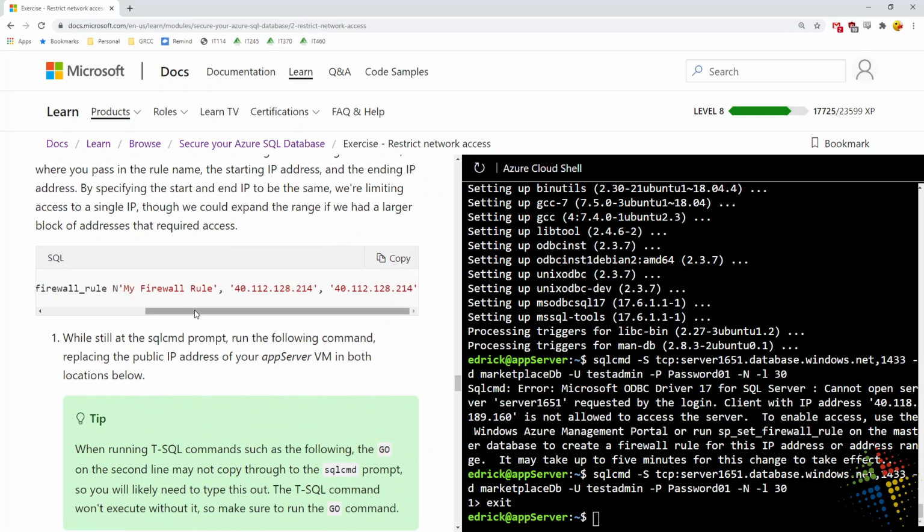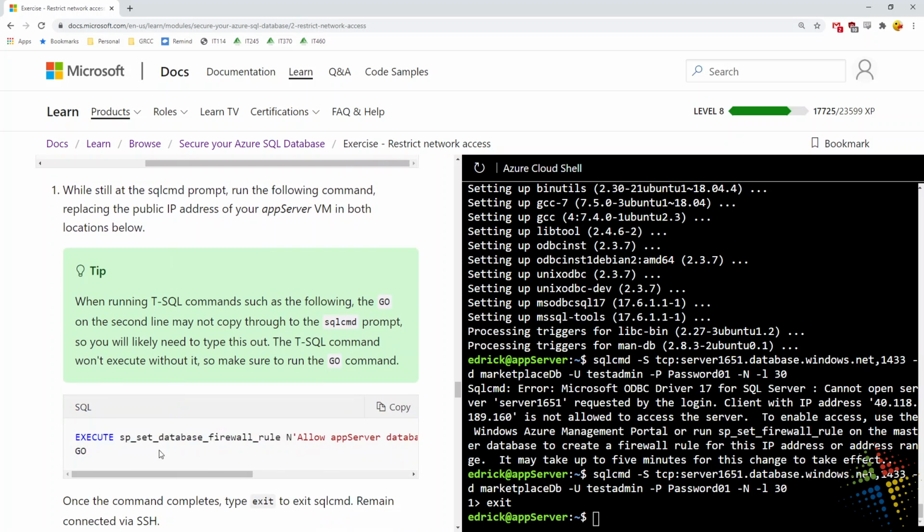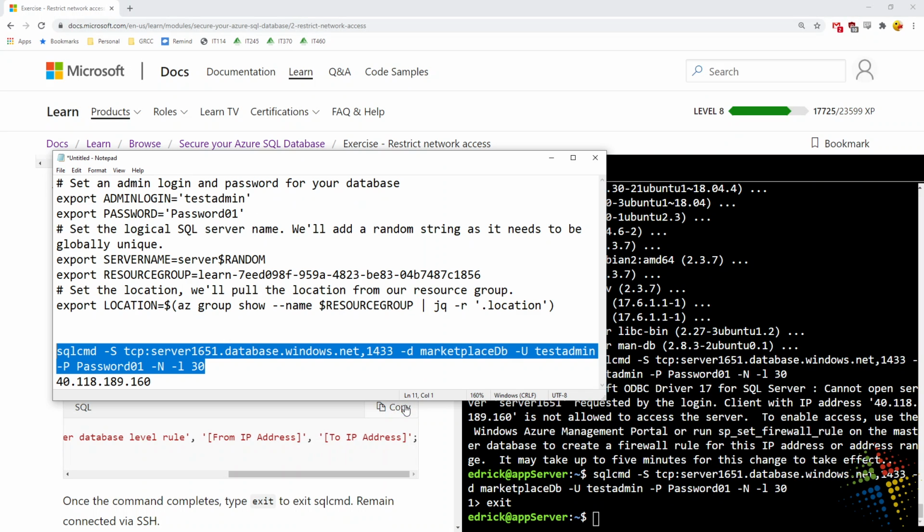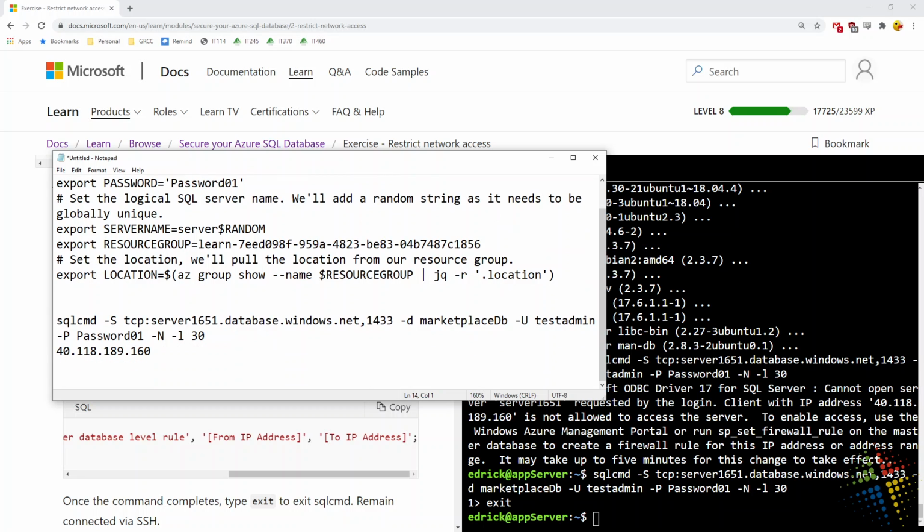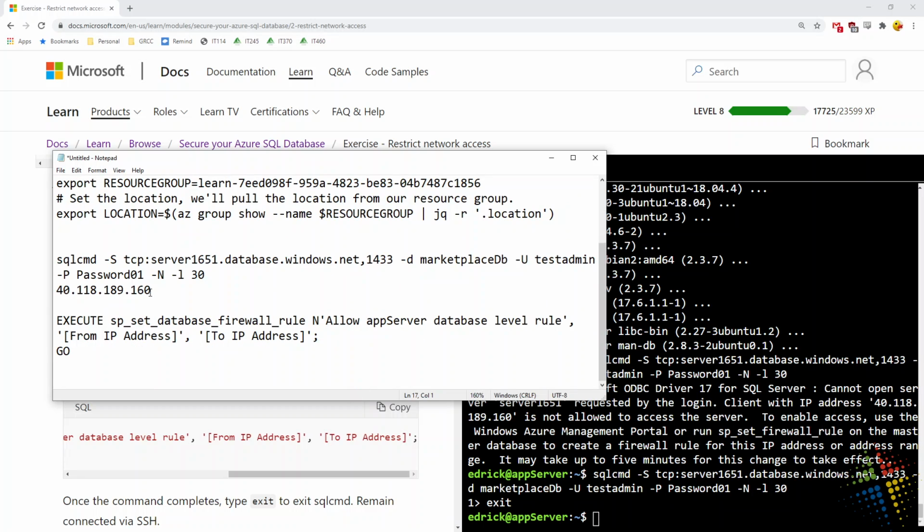Apparently, yeah. So here's an example. Create sp_set_database_firewall_rule. You name it, and then you give it a range of IPs. So it wants us to do this right here, but I have to edit in my own IP addresses. So first thing I'm going to do is copy this back into my notepad. And I'm going to copy and paste my Linux virtual machine's IP in the from and to range. Notice I'm replacing the brackets at the same time.